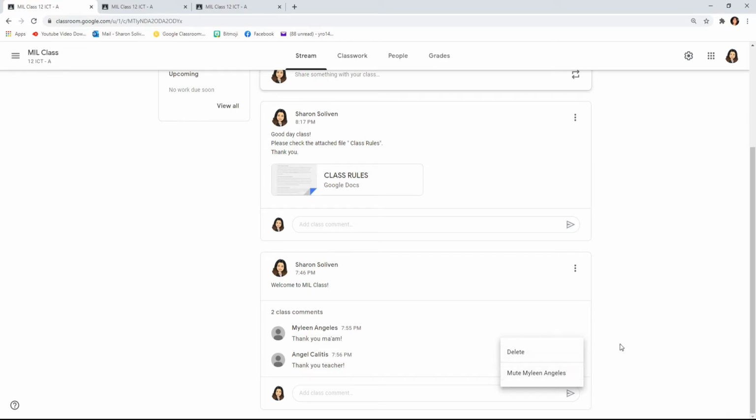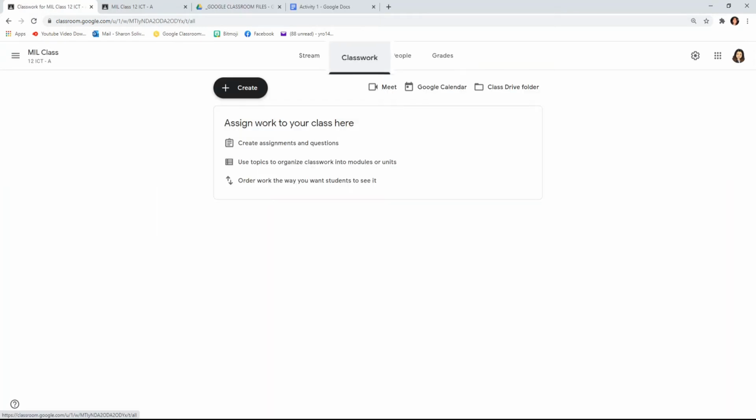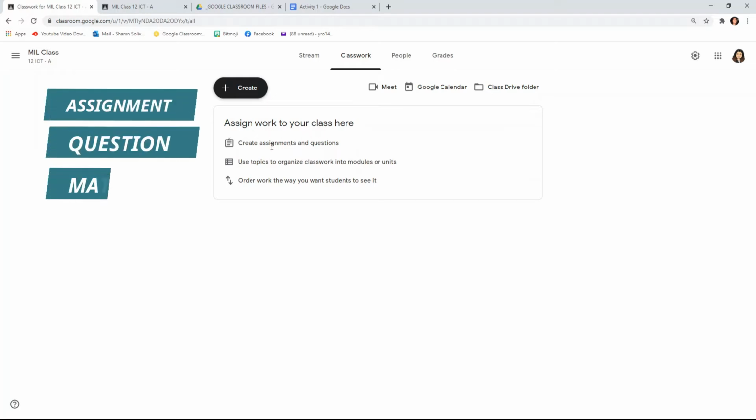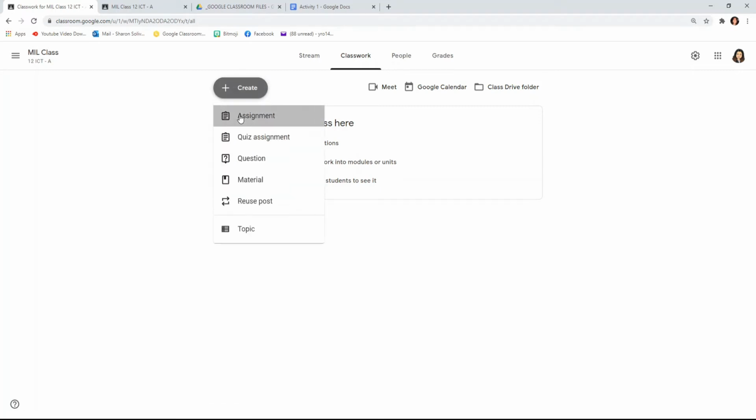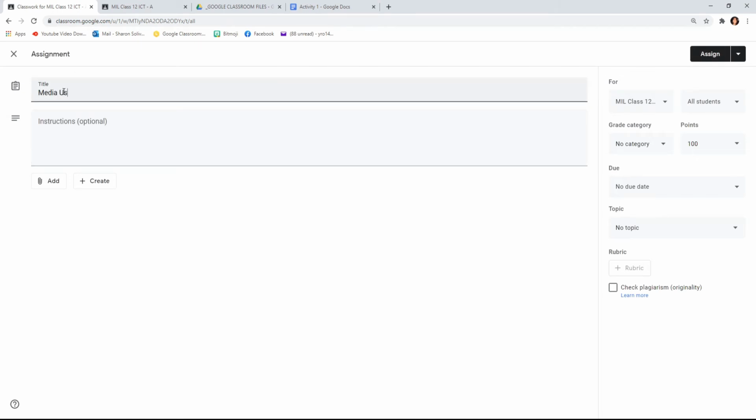The Classwork tab becomes your primary workspace. This is where you'll create assignments, questions, and materials for your students. Use topics to organize classwork into modules or units. Order the work the way you want students to see it. In order to create new classwork, just click on Create button. Select Assignment, type in the title of your assignment, then your instruction.